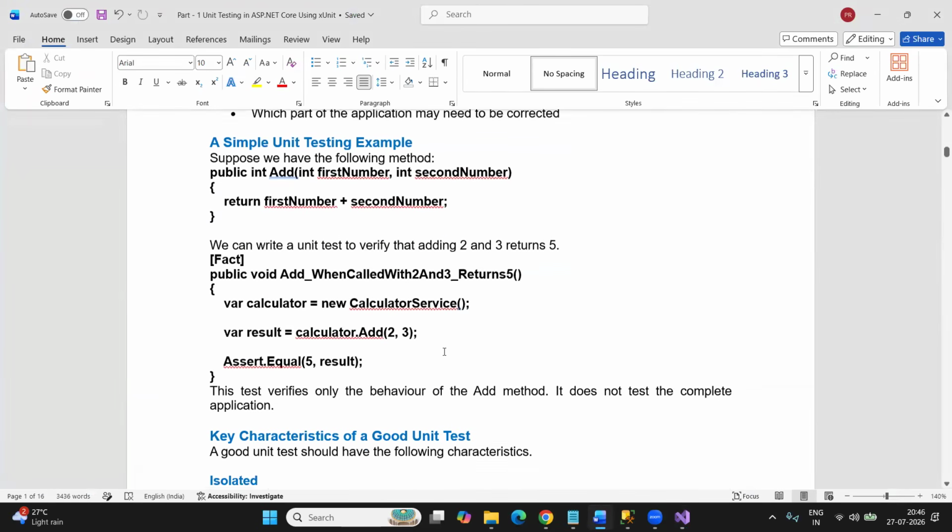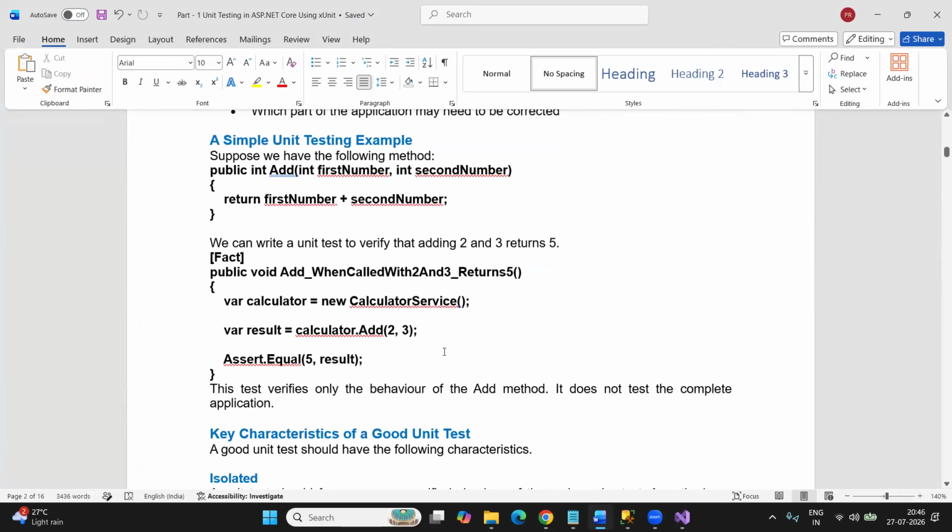Now, let us try to understand the use of unit testing. Suppose we are having one method. What is that method? An add method, which takes two numbers, first number and second number, does the summation, and returns that result. It's a very simple method. Now, how can I write a unit test for this?